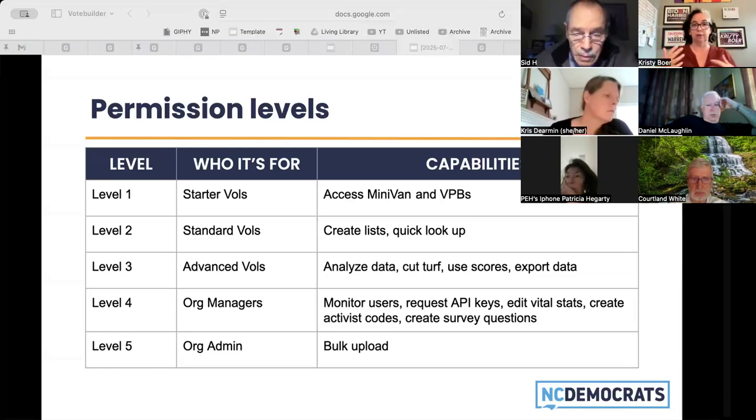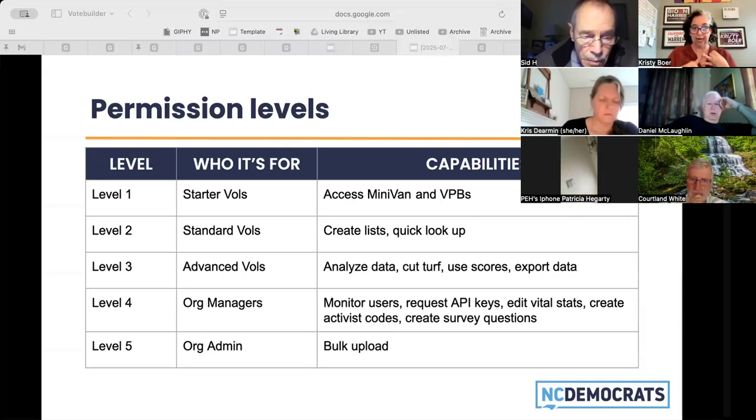Level three, you've got some more options here to cut turf, to do some data exporting, some more data analysis capabilities. Level four, and Harmon will correct me if I'm wrong, I think county chairs and vote builder administrators for counties are usually level four. Is that right, Harmon? Sometimes they can be level 5, but we have very limited level 5.